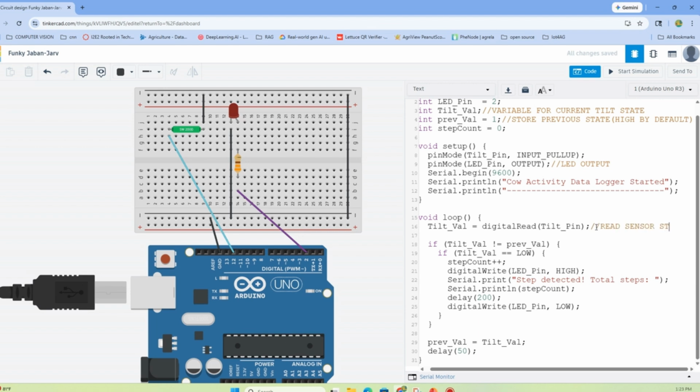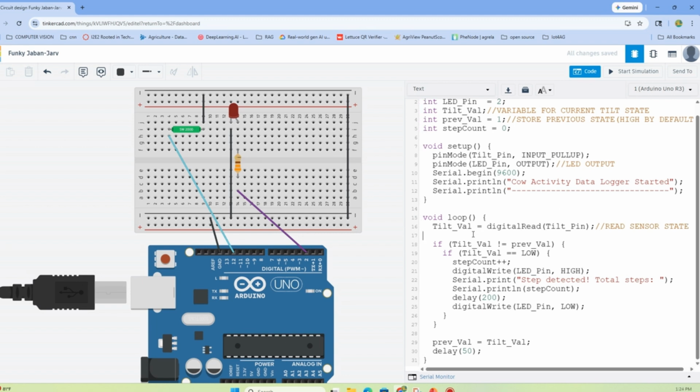So read the sensor state and then store it inside tiltVal. Okay. Next comes a very interesting logic: if tiltVal is not equal to previousVal. What this means is we are going to see if there is any change or not. So I'm going to look for any changes, for example, whether the value goes from low to high or high to low. So I want to detect a change. And if the tilt value is low, it means that there is a movement detected.